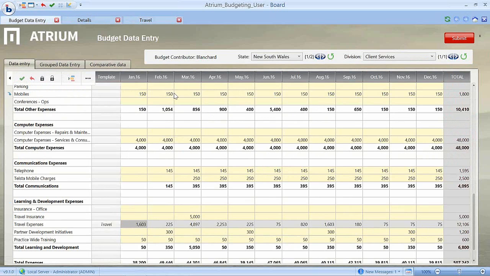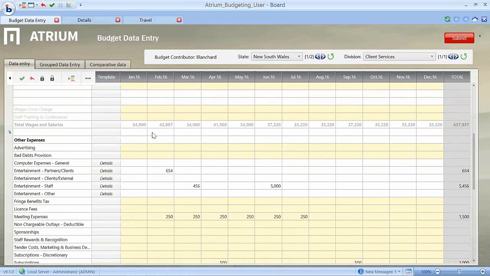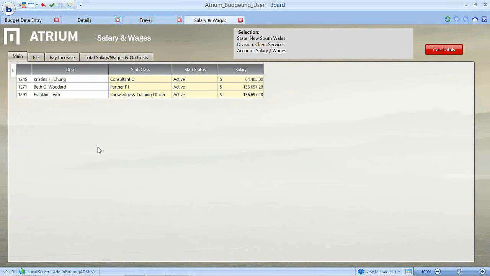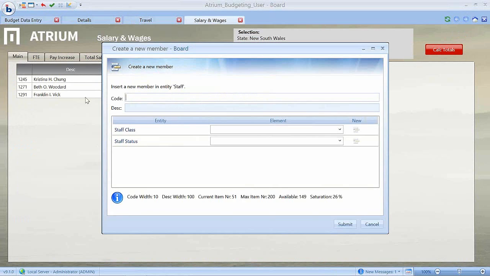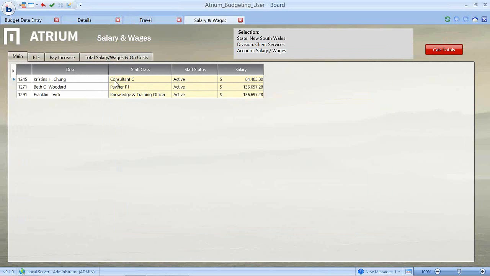You can see that again, salary and wages are locked from data entry. But if I click on my template link, it throws open a salary and wages template. We had about 100 staff loaded here, but this particular department only has 3 staff. I can create more staff if I need to. I can go off and say, test user, I'm a senior consultant and I'm active, and so on. So I can create more staff as need be.